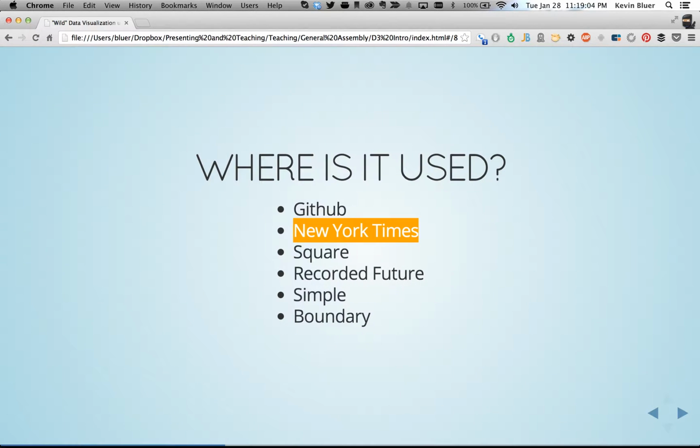Where is it used? In a lot of places. This is just a kind of sampling here. GitHub, for those of you who use GitHub, it's used there on some of the visualizations on the site. The New York Times, as I mentioned earlier, use it pretty extensively, and they really are ushering in this concept of kind of storytelling through data, and we'll see an example of that. And then a bunch of other companies, including Square, Recorded Future, if you've heard of those, and literally tons more.